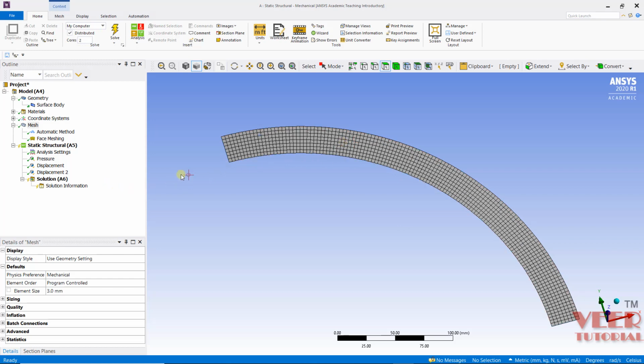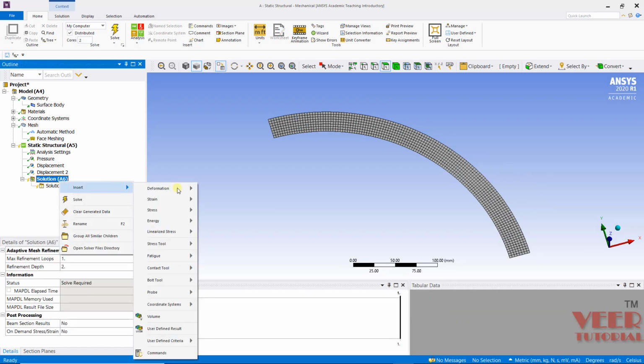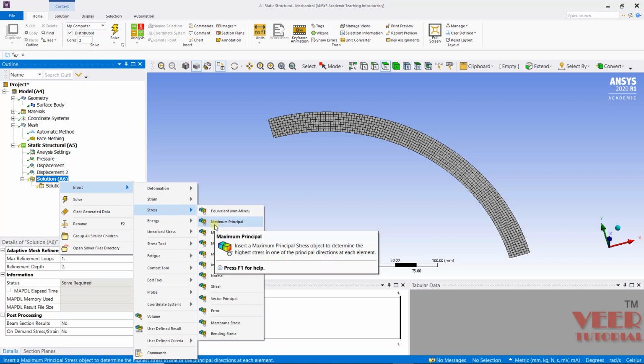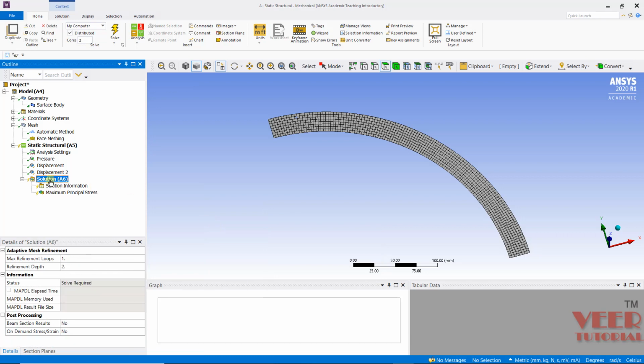So now we have applied all the load and boundary conditions. I will go to solution, right click and go to stresses. When we want to calculate the value of hoop stresses, we need maximum principal stress. So select this maximum principal. So solution and then solve this.